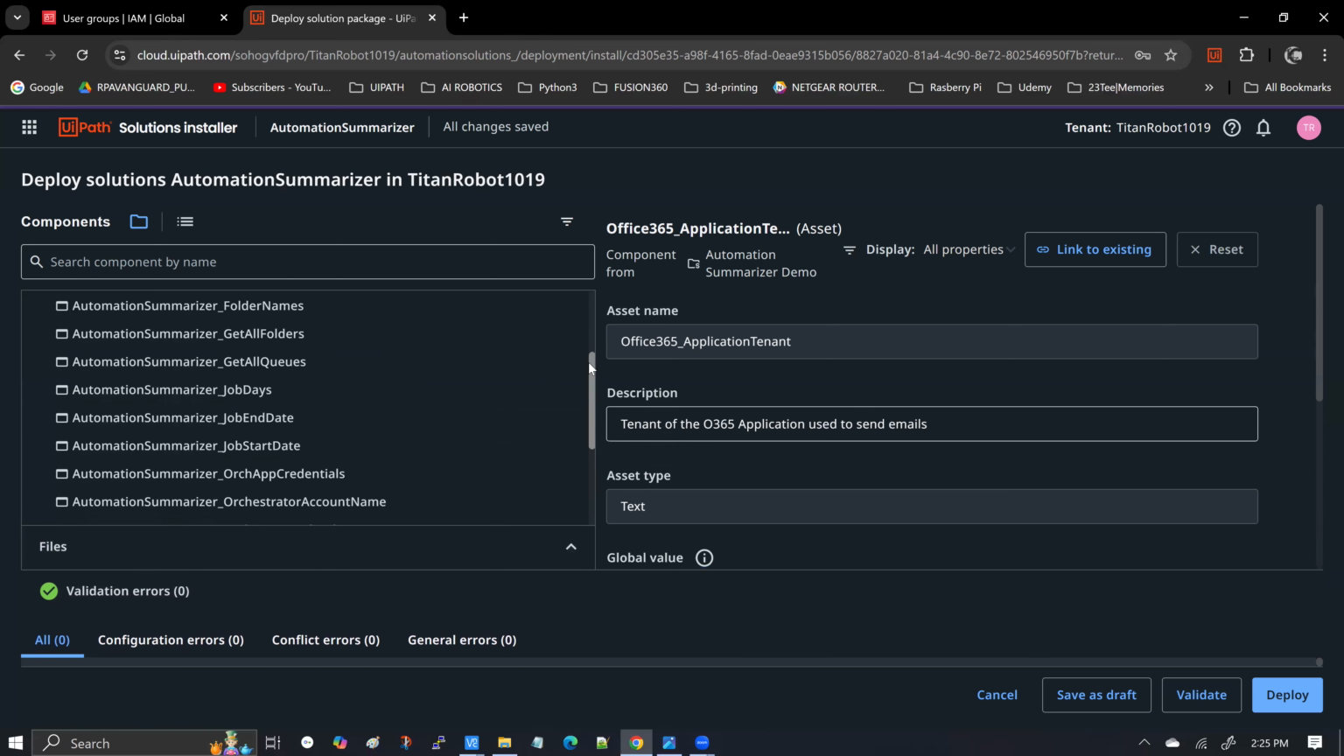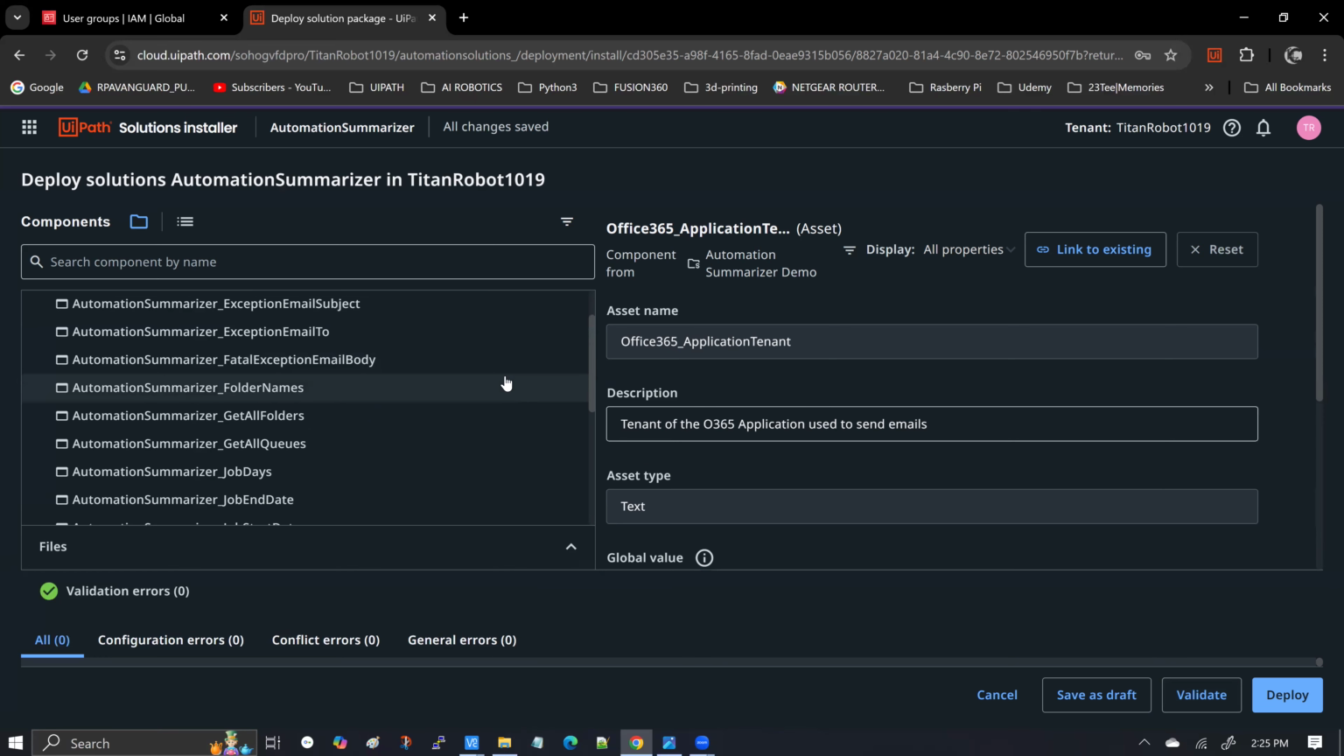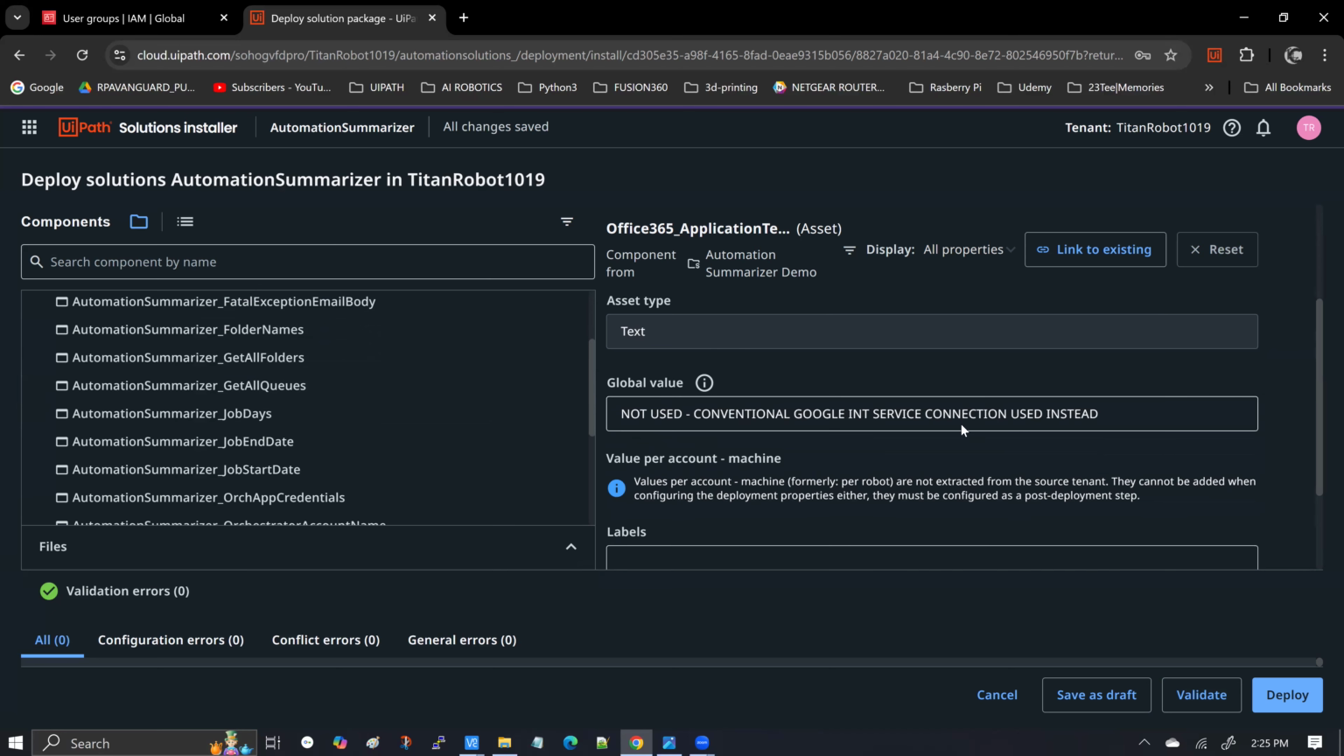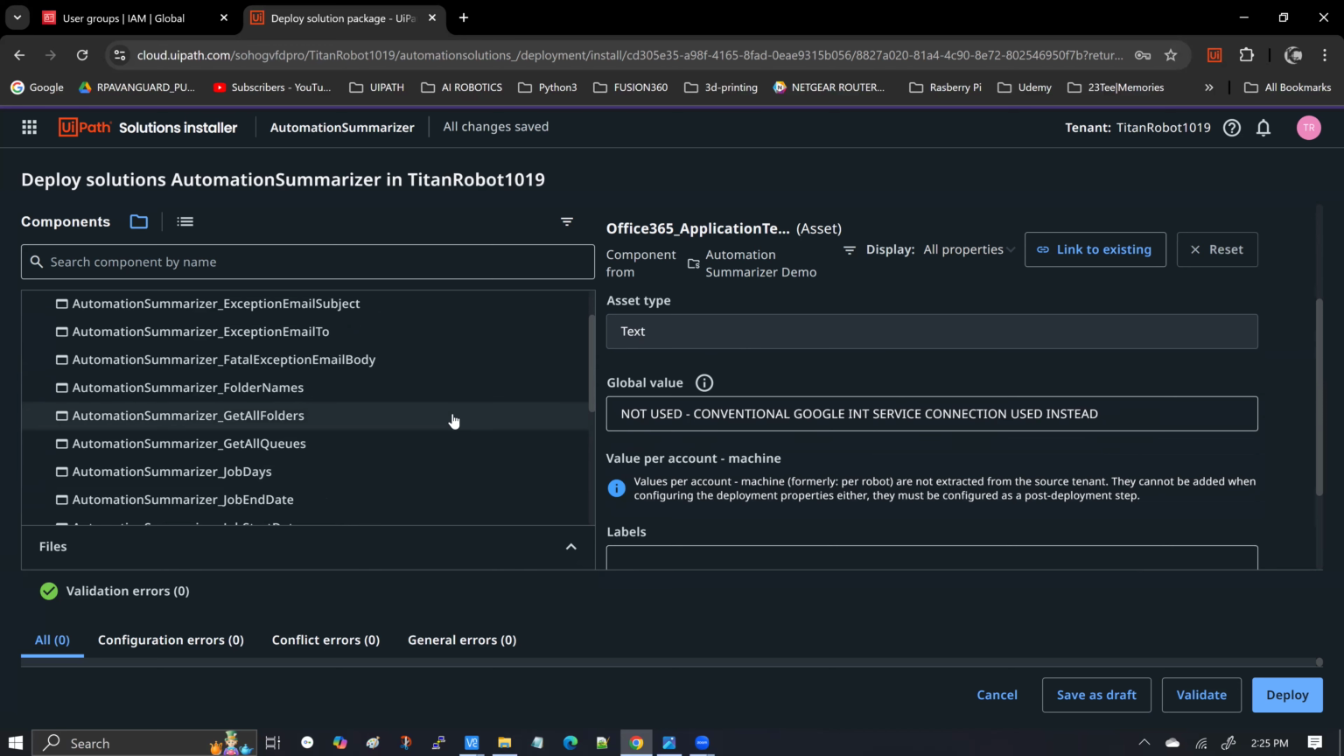So for that, what we do is we go back up here and then we look at some of these entries. For example, if you see asset type is text, you will see that there's an ability for you to fill in the value here. So far, so good, right?